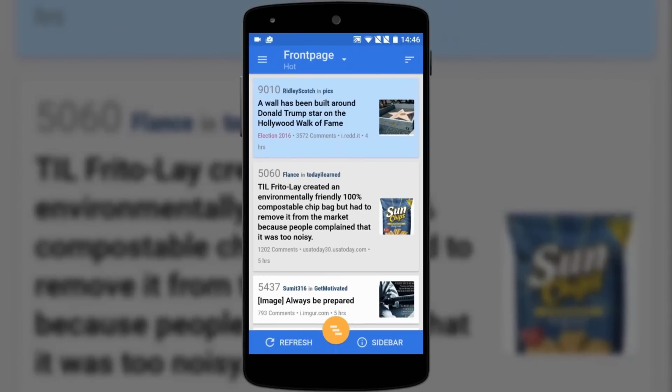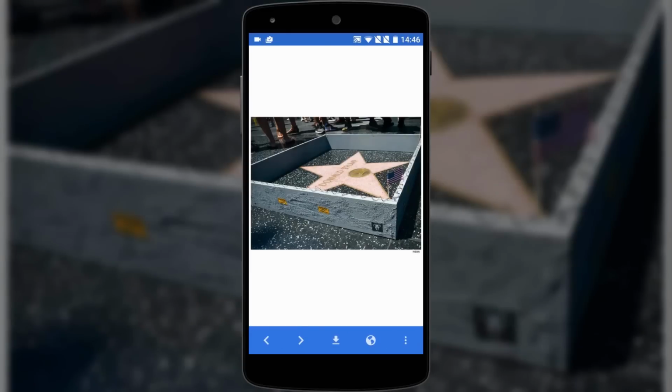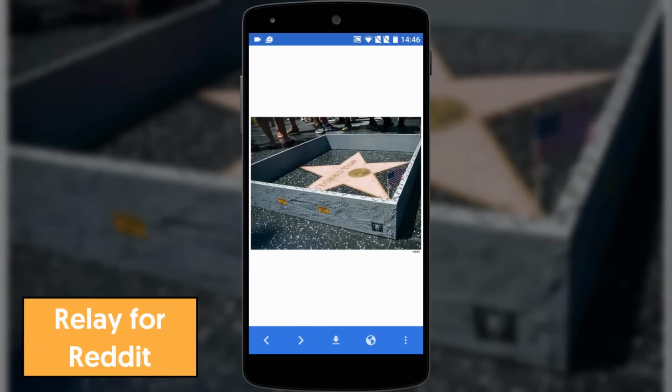They say that Reddit is the front page of the internet, and while it can be the perfect place to procrastinate, it has been a little clunky to use in times gone by, especially on mobile devices. Fortunately, Relay for Reddit has pretty much perfected a user interface for the site with a glorious material design.